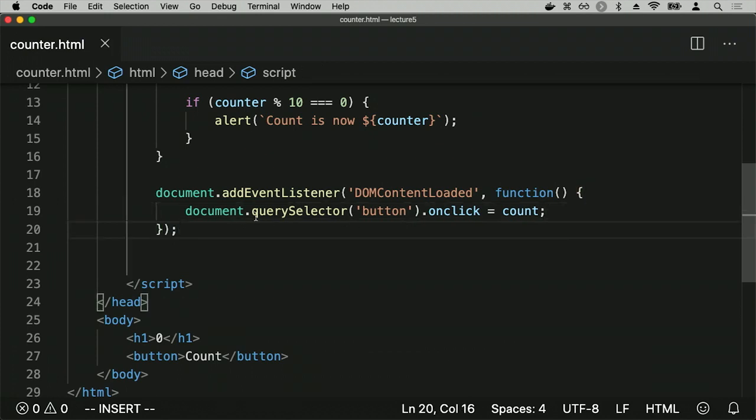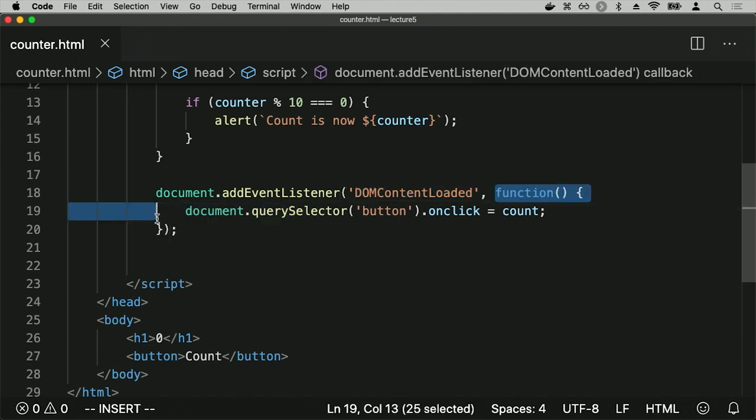So now what we're saying here is to wait until the DOM is done loading. Wait until all the content on the page is loaded, and then go ahead and run this function. And what the function is going to do is add the event handler to this button.